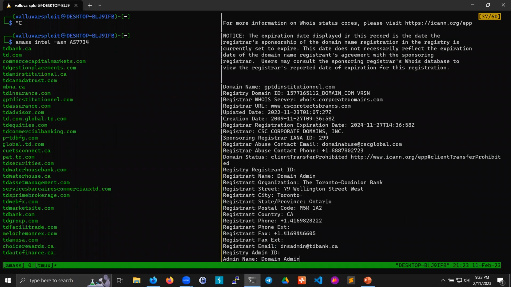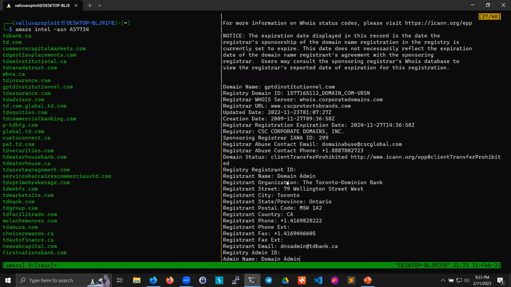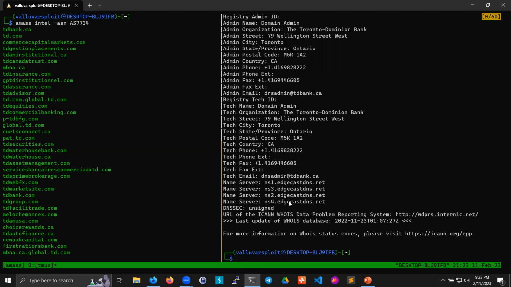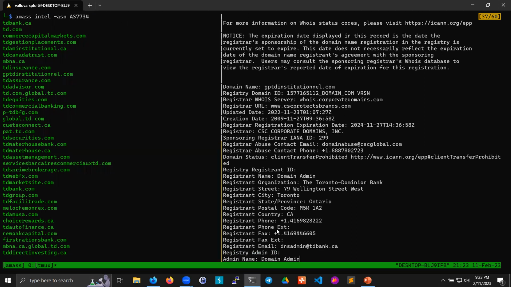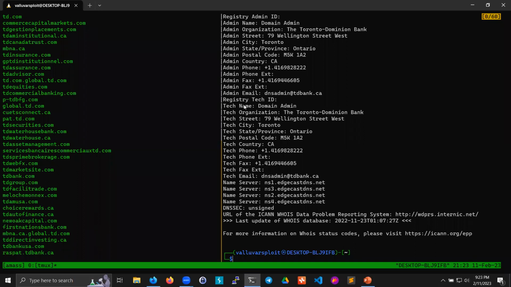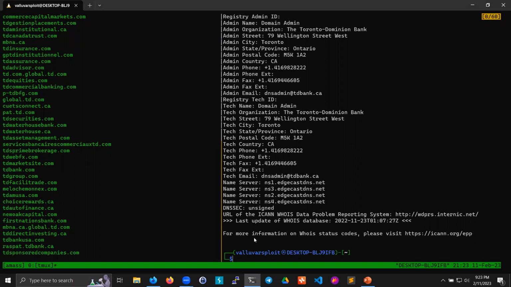If you go up, we got this registrant name. The organization name is the same name, Toronto Dominion, and we got all this information. We got the city and state. If we come down, we got the registrant emails also, the registrant fax number and email. Further down, we also got the admin name and the tech details. So this confirms that this domain belongs to our target.